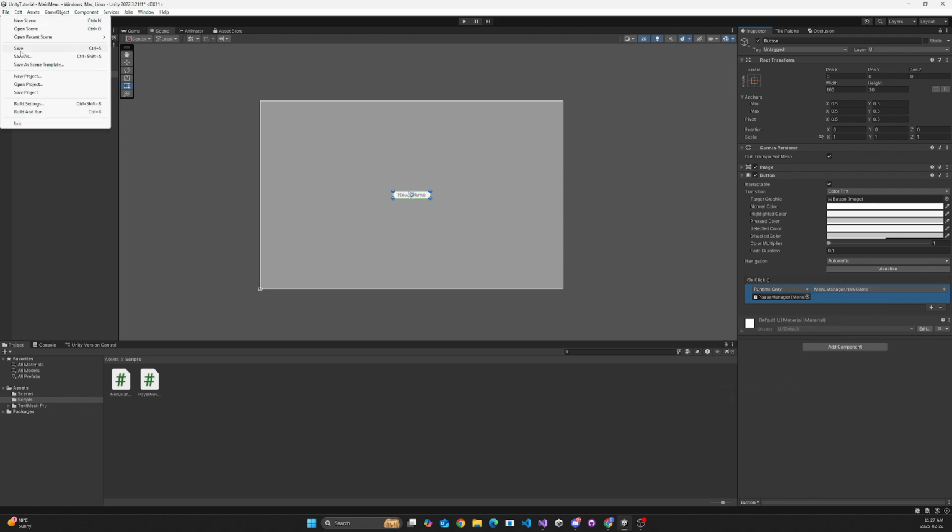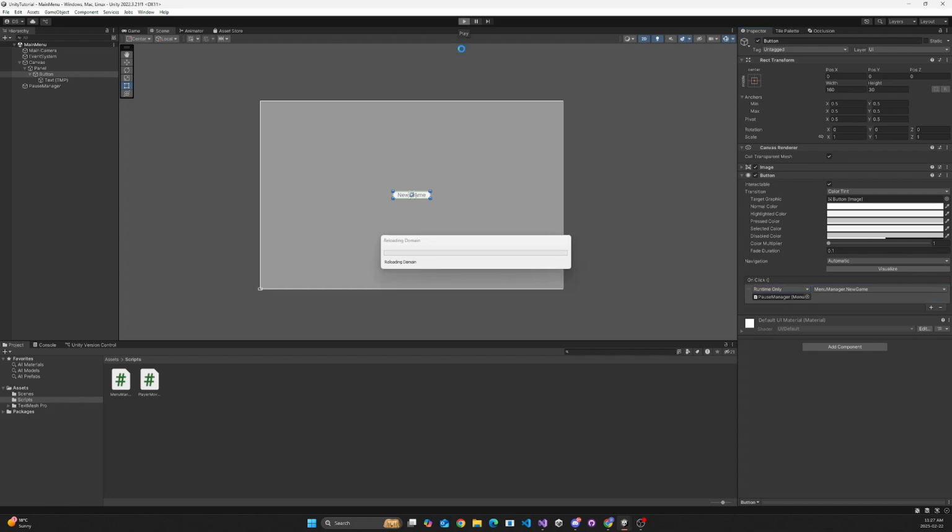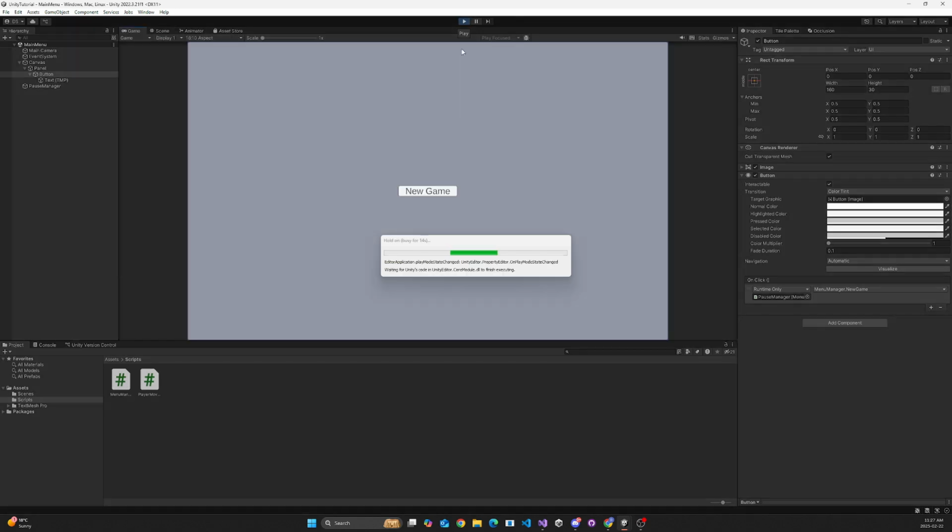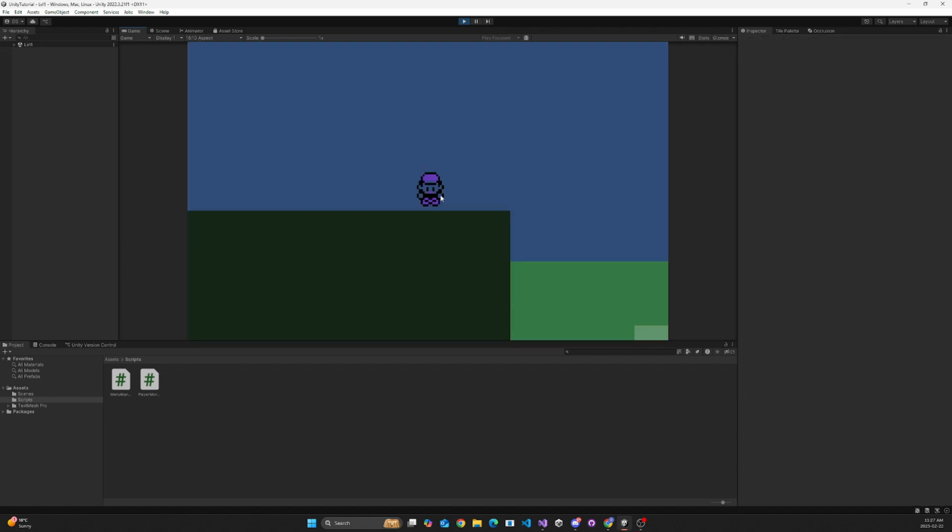So now, let's file save. When we start the game, new game should load into level 1. There you go, we're going to start, we're going to click new game, and there you go, we got put into our scene, just like that, very easy.